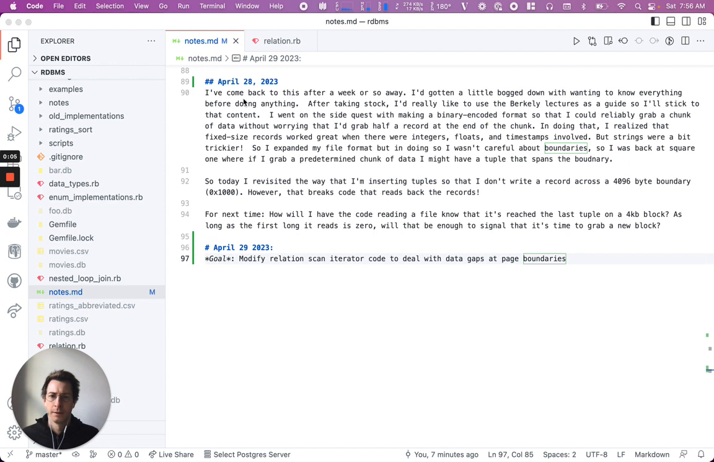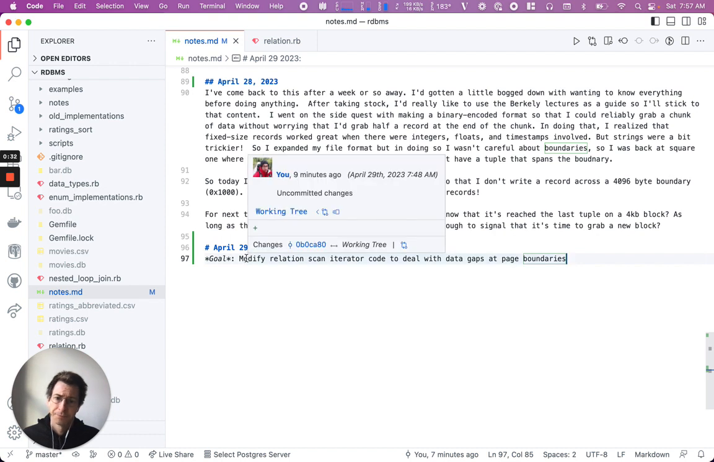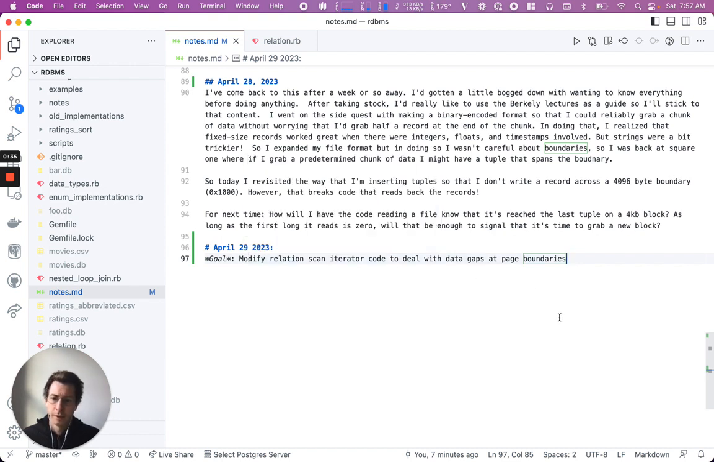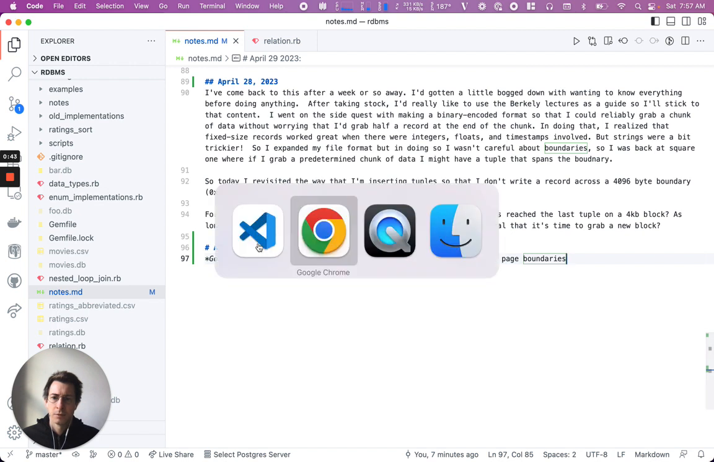Yesterday I worked on making sure that when I'm writing tuples to the database files, a single record won't span a 4K boundary. That has broken the iterator that reads back, basically the table scanner iterator. So what I want to work on today, the goal in the next hour, is to fix that so that it can tolerate some gaps in tuples near 4K boundaries. So that's what I'll be up to.